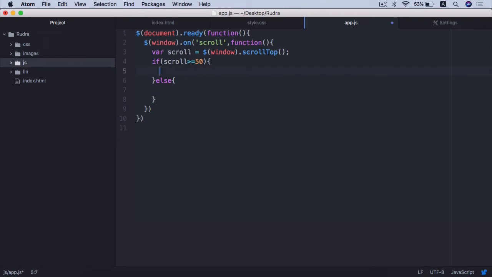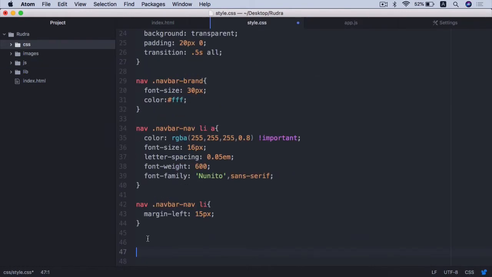So here write $('.sticky').addClass, and I'm going to just copy this one time and change it to removeClass. Now we don't have any class stickyAdd in the CSS file, so let's create that. After all this, I'm going to add the stickyAdd class. This class will be applied to the nav element.